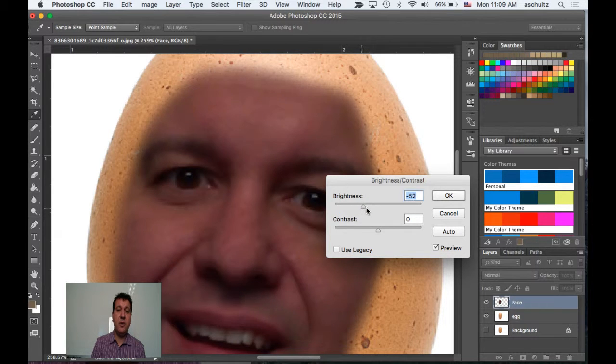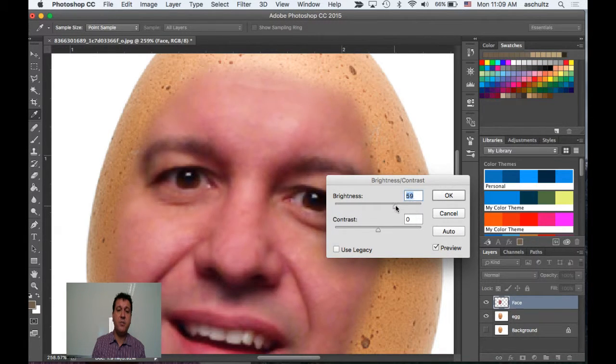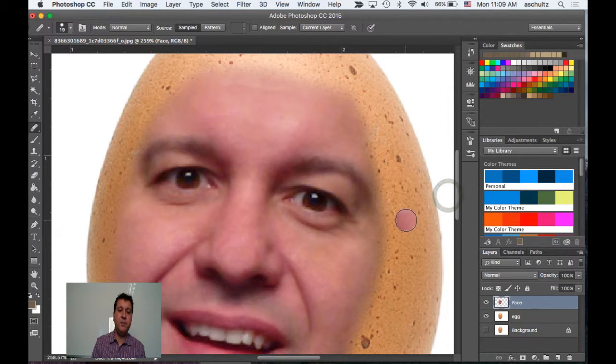If I go left, it goes dark on the brightness. If I go right, it goes brighter. So in this case, I want to make that a bit brighter. And I might see if I can make the contrast a little more flat. Alright, so now I've brightened up the image.